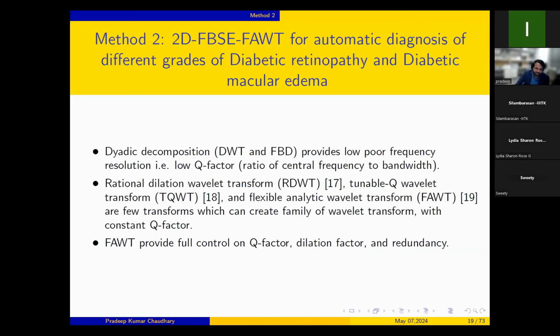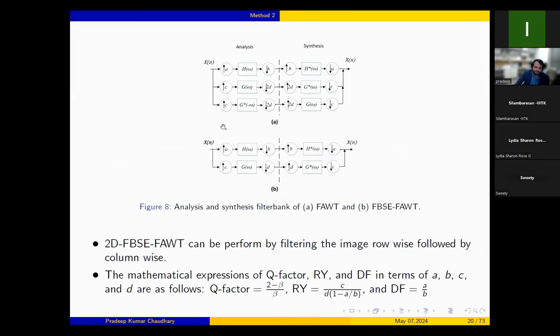Whenever we perform filtering using a filter bank, if anybody remembers how the discrete wavelet transform works, if we want to represent the filter bank design, it looks like this. There is no third filter bank, but it has the first two filter banks which have been used in the discrete wavelet transform.